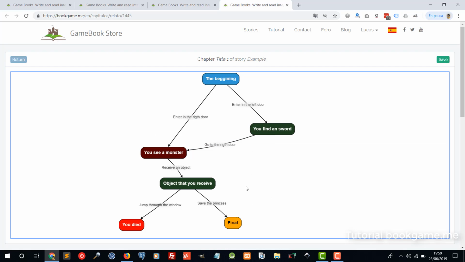Okay. Bueno, I think this is the basics of creating a gamebook. I hope this will be useful for you.